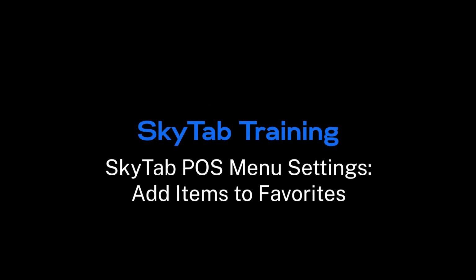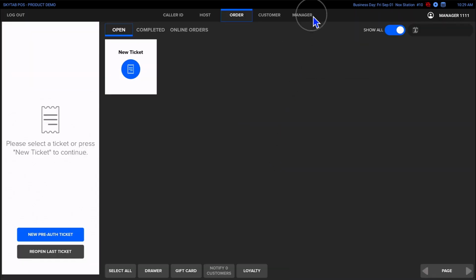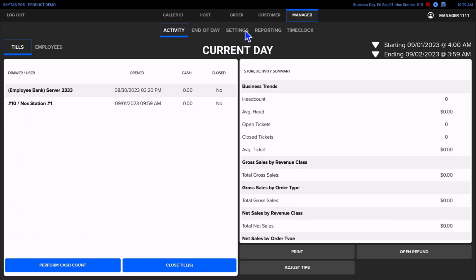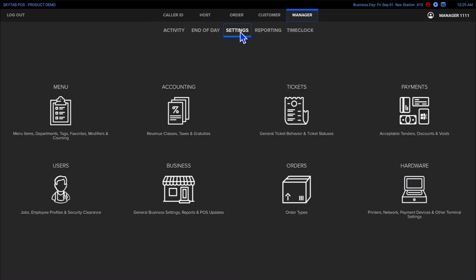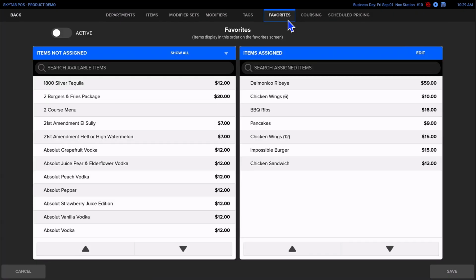In this video, you'll learn how to add menu items to SkyTab POS favorites. To begin, log in as a manager and navigate to the Manager tab. From there, tap on Settings and select Menu. In Menu Settings, tap the Favorites tab and toggle the active switch to enable favorites if you have not done so already.